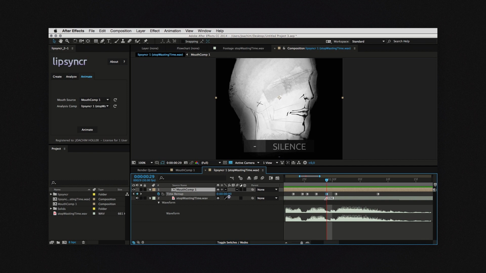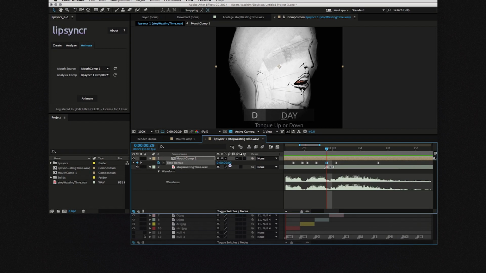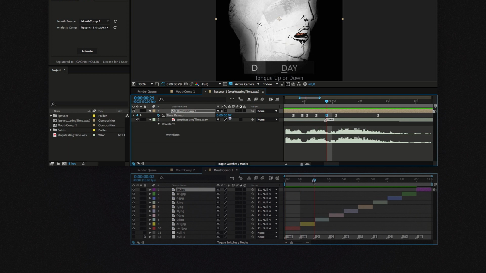Just remember that each frame number inside the time remap property corresponds to a Viseme. So if you wanted this one, for example, to be a D shape, you would just come in and change this value to a 2, because inside the mouth comp, it's at frame number 2.